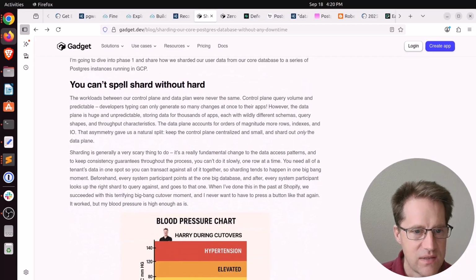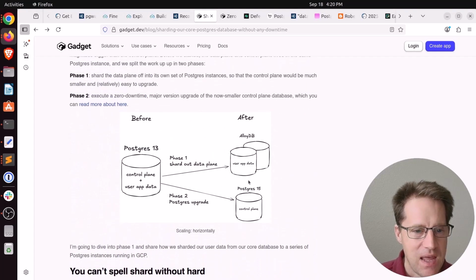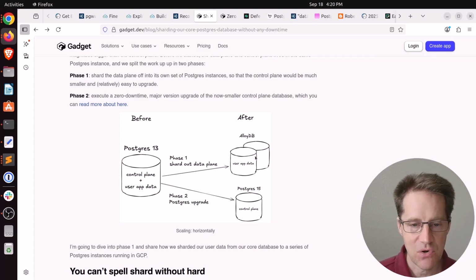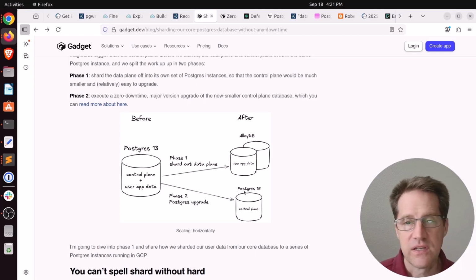Although, like what they say here, you can't spell shard without hard. So in spite of that, they still wanted to shard their data. And because they have a control plane that manages the service and all the different developers, and then you have user app data in that same database, what they wanted to shard is move this user app data out to their own independent databases. Now, I don't know if it's a database per customer or if it's multiple customers on a particular database that maybe they can migrate around. I don't remember seeing that. But then the control plane, what manages the whole platform, would be on its own database, and they would upgrade that to looks like Postgres 15.